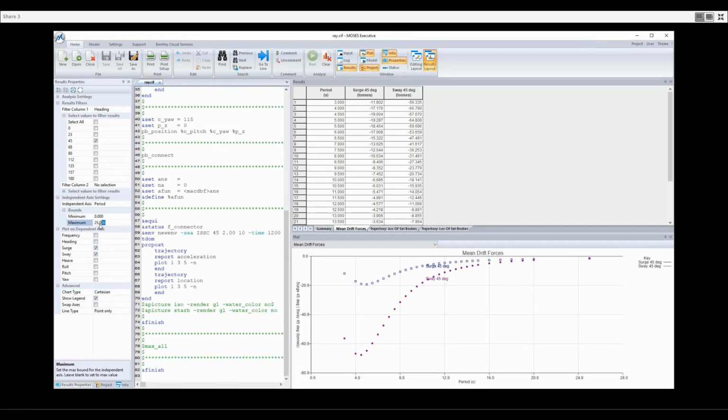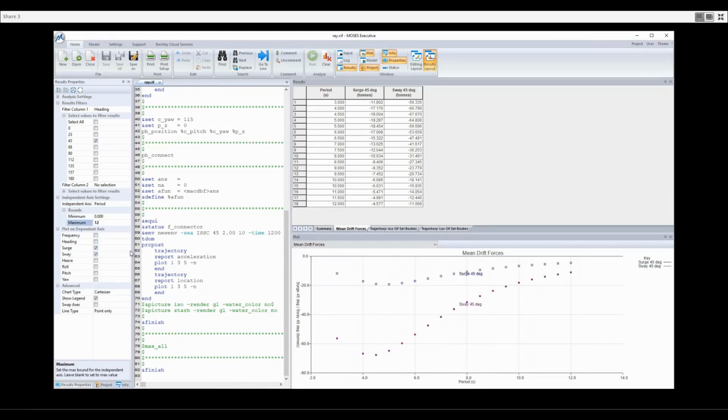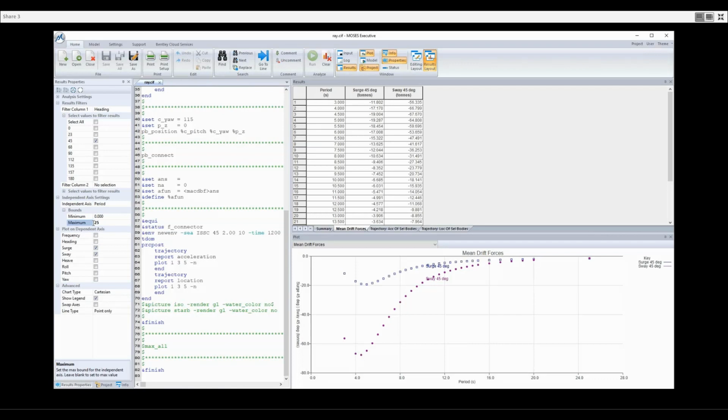Now, on the graph side of things, I can also change the axes view, so I can go from 0 to 12 seconds period instead of 0 to 25. I can change that. That's really useful for things like trajectory analysis, which is a lot of data over a very long period of time, which you can then use to take a snapshot of, say, 10 to 20 seconds. What did my body do over that period of time?